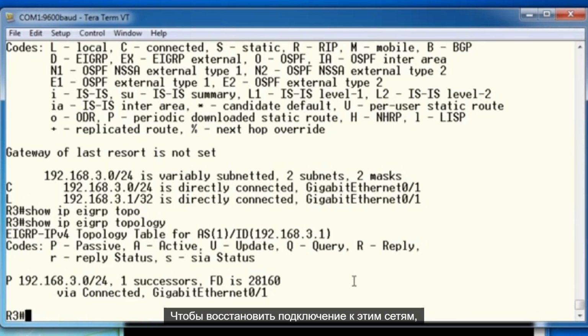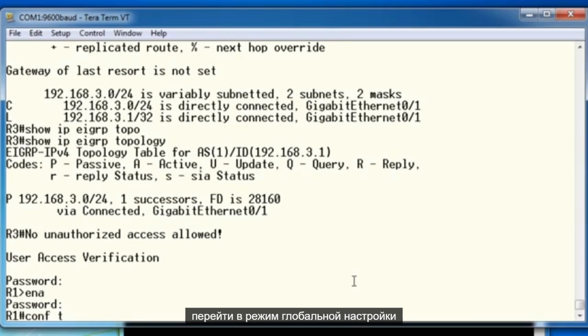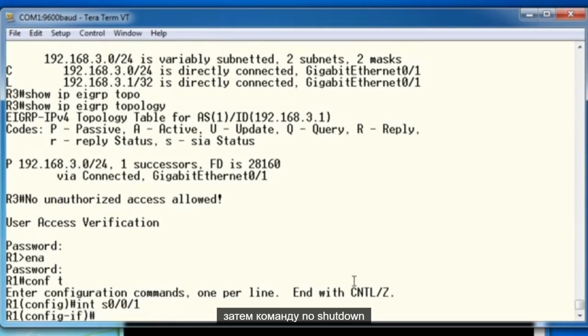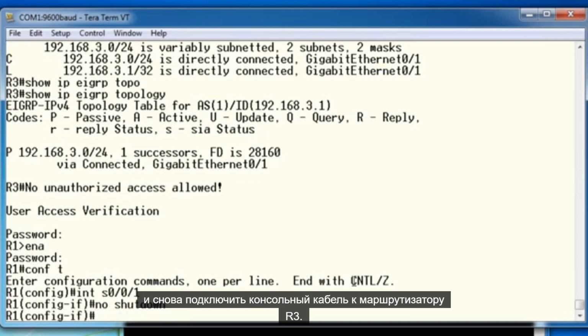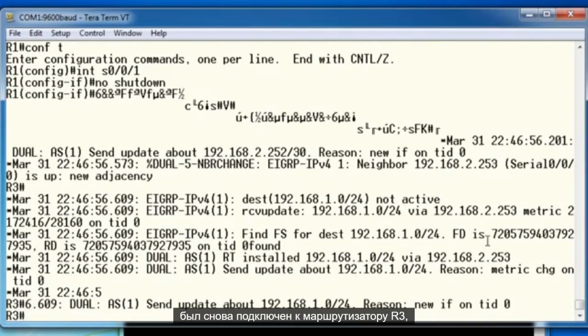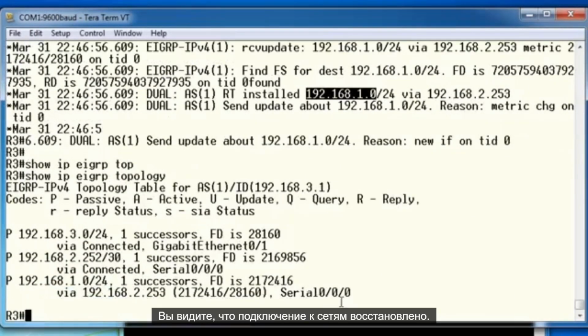To bring these networks back up, I'll have to actually physically remove the console cable from router R3, attach it to router R1, put in the password, get to global configuration mode, enter interface serial 0/0/1, type in the no shutdown command, and then switch the console cable back to R3. And you can see as soon as I put the console cable back into R3, EIGRP, the DUAL algorithm, has installed the 192.168.1.0 network. I'll do a show IP EIGRP topology command, and you can see that the networks are now back.